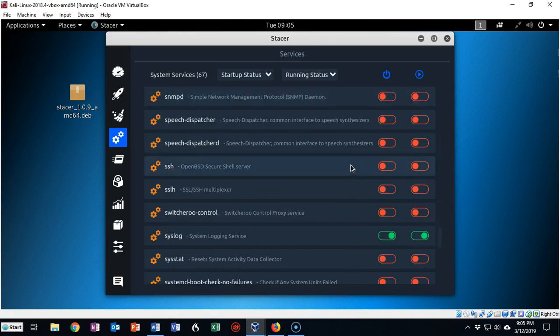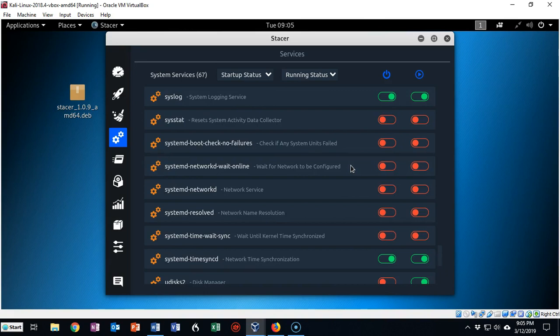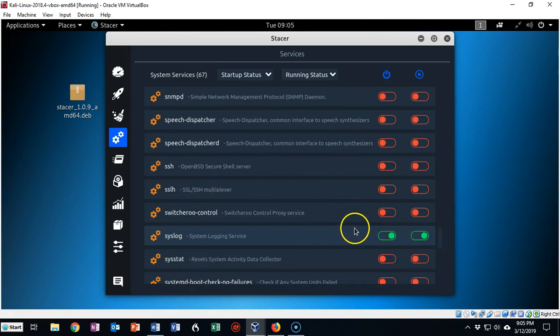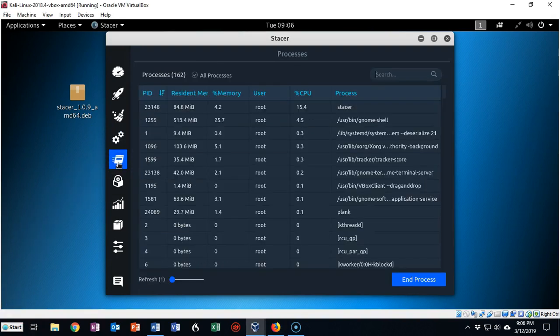This is going to control every daemon, every system service that you have running on your Kali, and give you immediate access to it, so you don't have to go to the terminal and start or stop the service. You can actually go inside here, Stacer, and go inside of the services, and you can do it using a nice friendly GUI. Moving down the list, we come to our process manager.